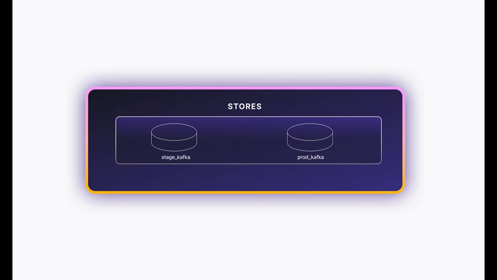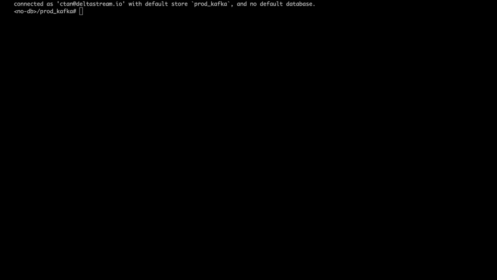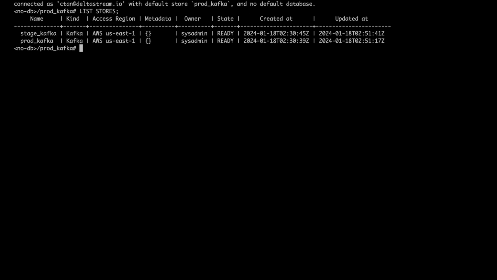The goal of our use case is to have separate access to the stage and prod data. If we list our stores, we can already see the stores for our two Kafka clusters. These stores represent the connectivity between DeltaStream and the data storage. To create more stores, we could use the create store command, but for this video, we'll just use our predefined stores. Within each store, we can list the topics.